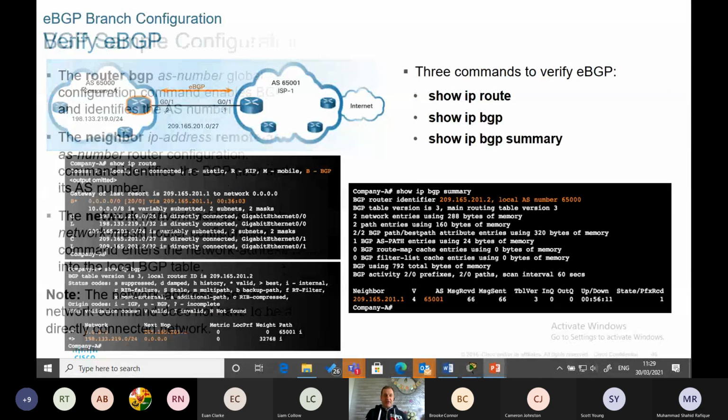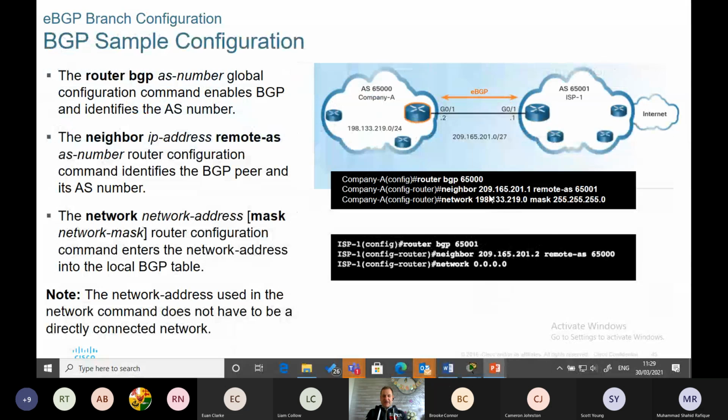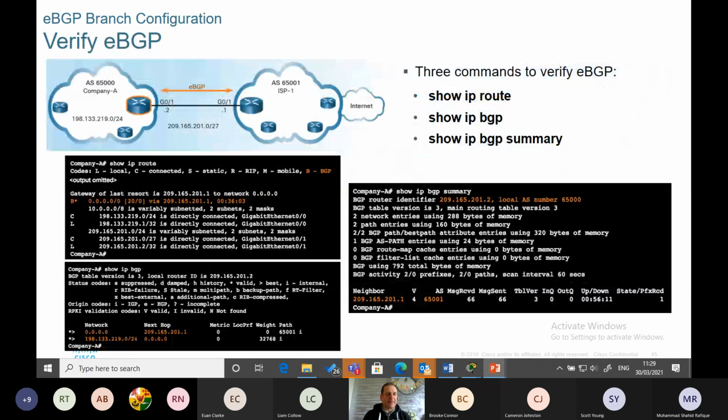Okay, so it's simple to set up BGP. You can see three commands on the ISP side as well. Dead easy. So how do you verify it? Show IP route, and you should see a B entry for BGP. You can show IP BGP, just like you can for show IP RIP, show IP EIGRP. And you can show the IP BGP summary as well. And you can see the kind of routing information that's going back and forward, and the neighbor adjacency that's there as well. So quite straightforward.